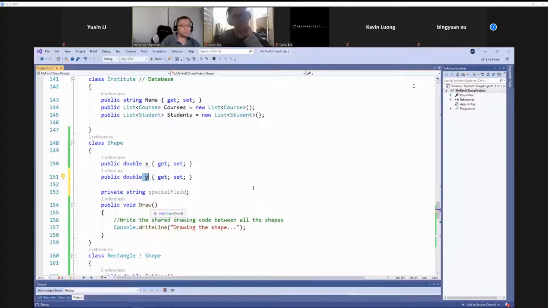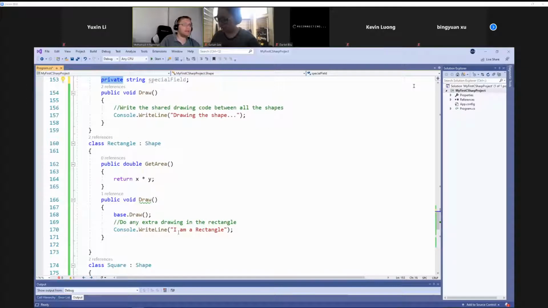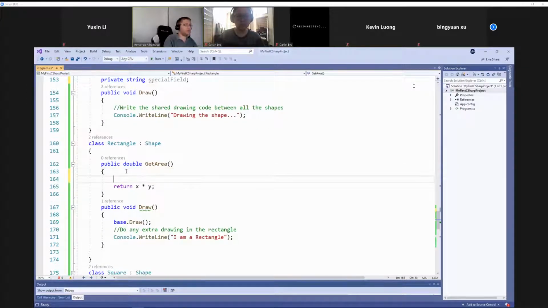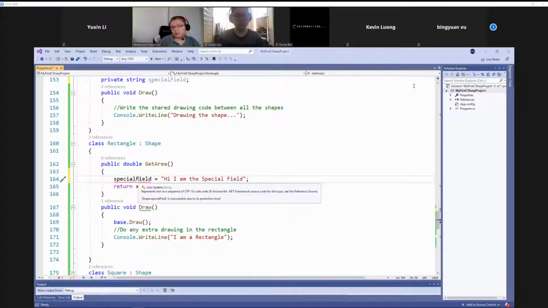What do you think? No, because it's private. Yeah, because it's private, okay, I can't see this field here. So if you tried, say, special field, you will notice that the autocomplete is not completing. And it will tell you that it's inaccessible.